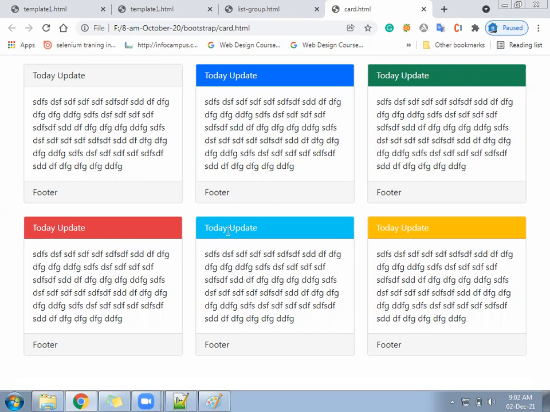Yes, should we go with the ready-made CSS or should we use our own CSS? The budget of the client, the time duration, many things matter.